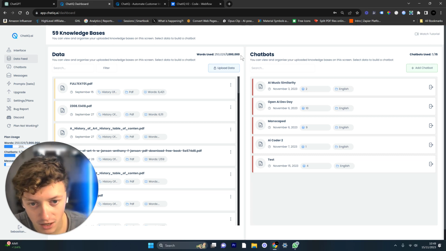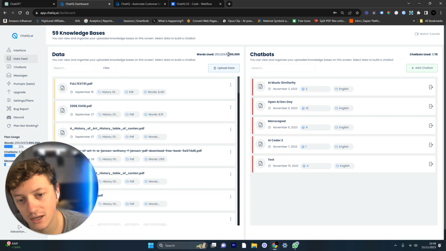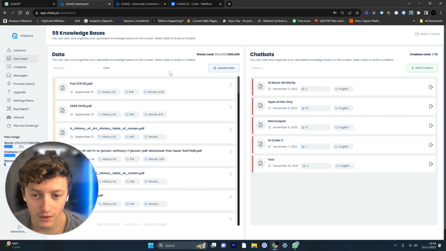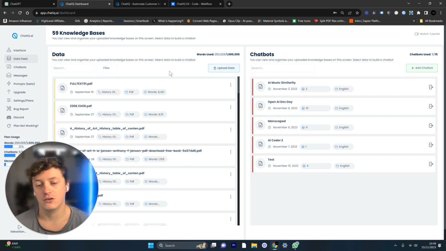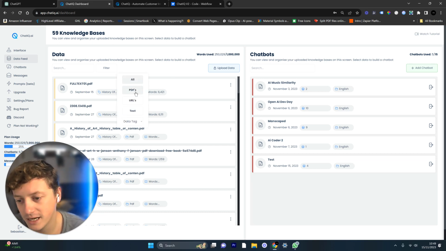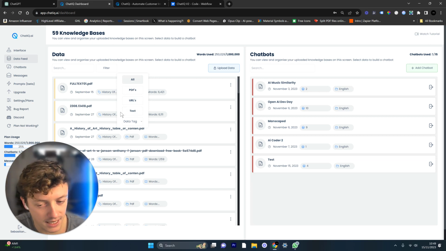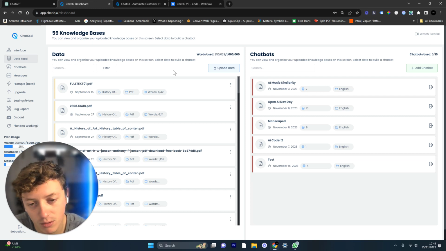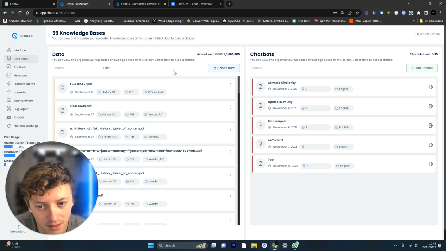So you can see here the plan that I'm on for this account has got 1 million words as the limit. I've already uploaded 250,000 words, which is significantly higher than the number of words that you'll be able to upload onto OpenAI. So, what sort of files can we upload? Well, we can actually upload a PDF file, we can scrape our website, or we can just upload basic text information. And the idea is we want to build chatbots that can respond to users' questions and be quite advanced and intelligent in terms of their responses.